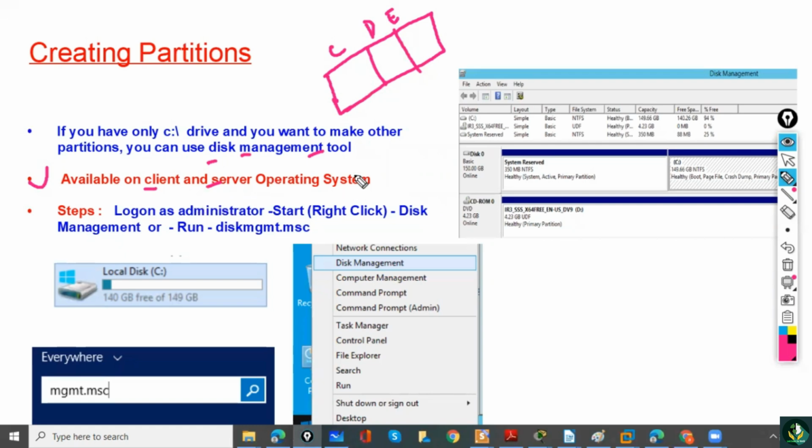And how to make the partition? Let us try to understand. You will log on as administrator and you will go to start, right click, and you will select this option, disk management. Or you can run this command as well, diskmgmt.msc. It will take you to this page. So you can use two options to reach this tool. After reaching this tool, you will right click. Let me show you the steps.